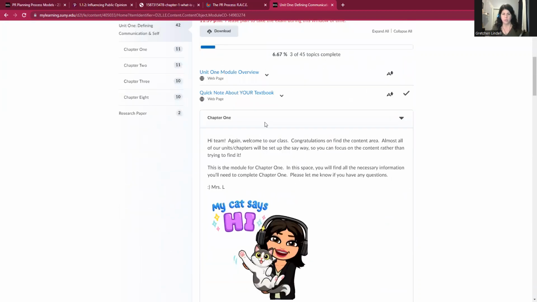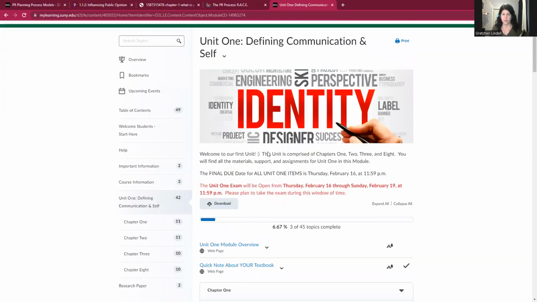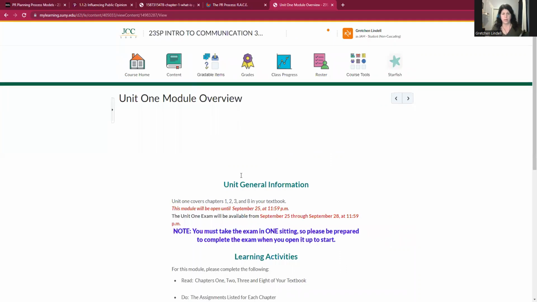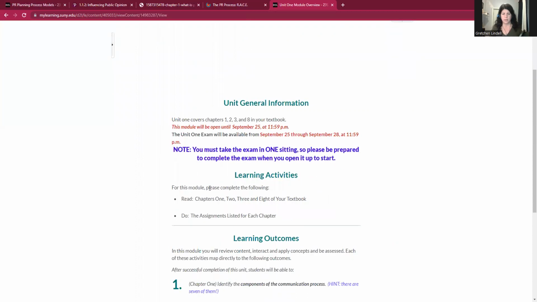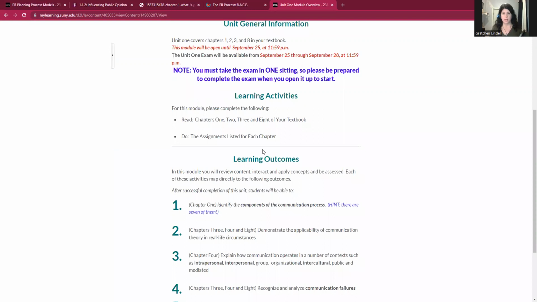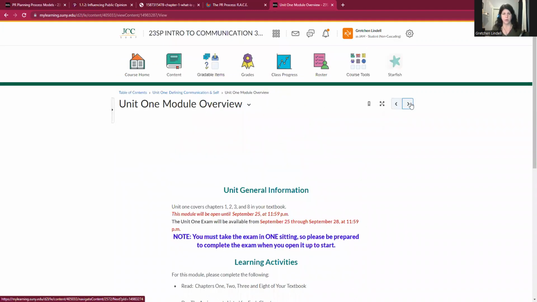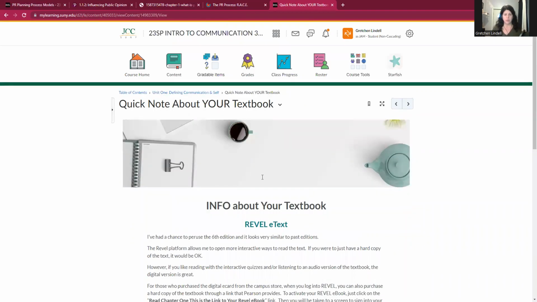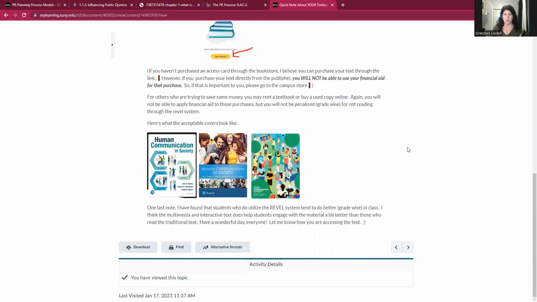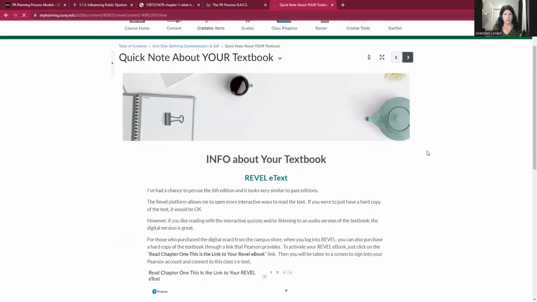And so I'm going to scroll down. This is the Unit 1 container. And then if I click the Unit 1 module overview, I will get a sense of what is in this module. And so the learning objectives that are covered, what needs to happen, and the assignments for each chapter. So I'm going to go ahead and click forward. And you'll note that I've introduced a little information here about your textbook. So there's some information there. I'll go ahead and press forward again.